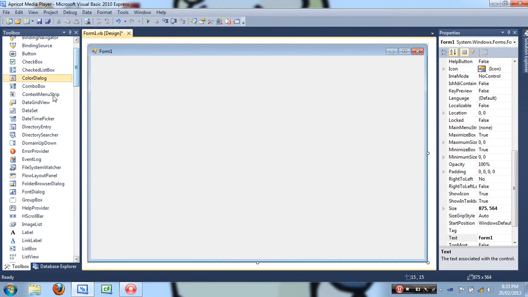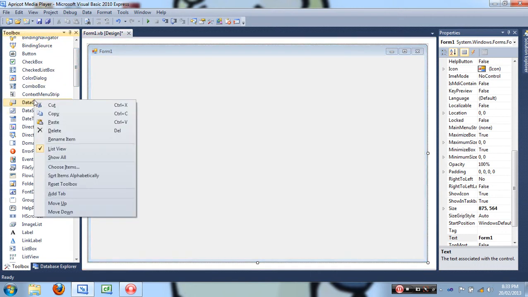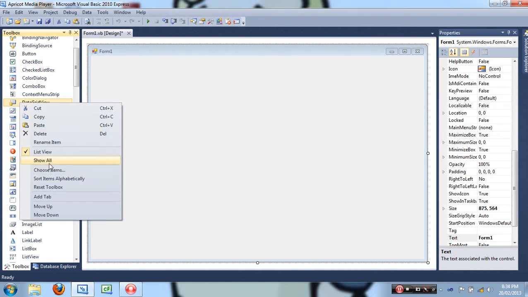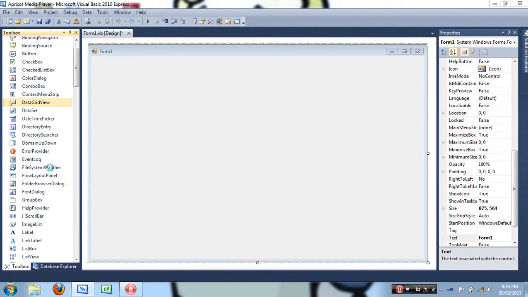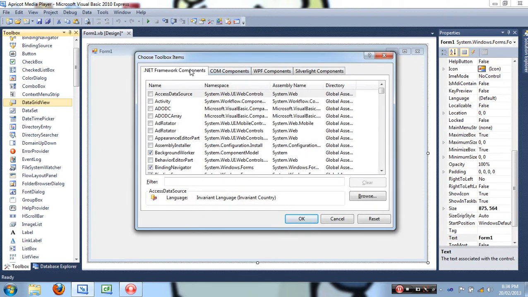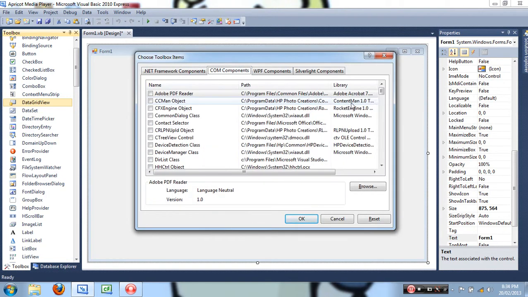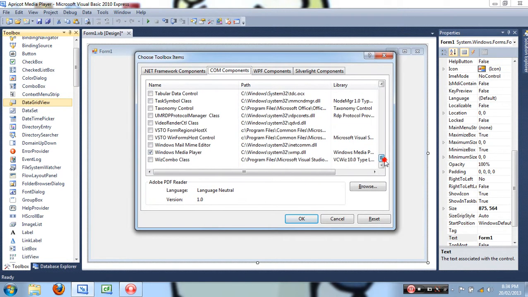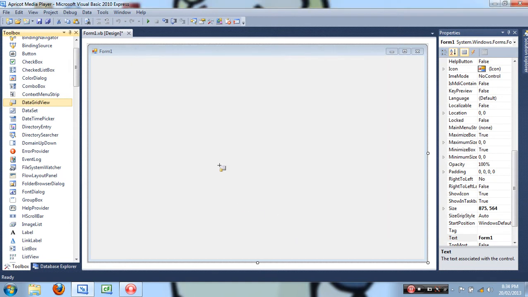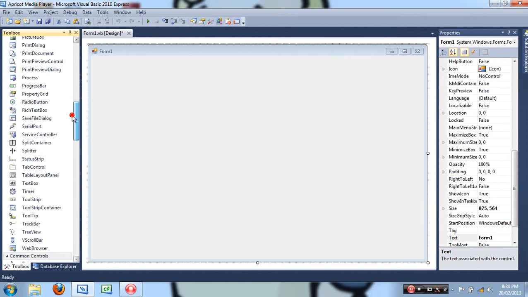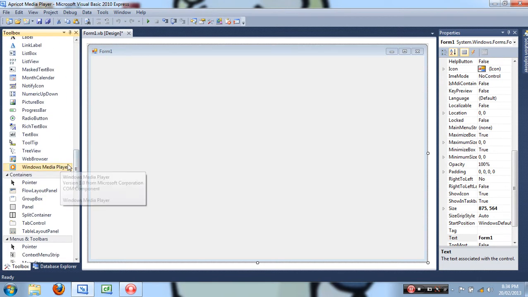Now, what you want to have in Toolbox is the Windows Media Player component. So right-click on Toolbox, choose Items. This will come up. COM components. Then you've got to go right down to the bottom and Windows Media Player. Make sure this is checked. Then go OK. So I've already got it on right there.